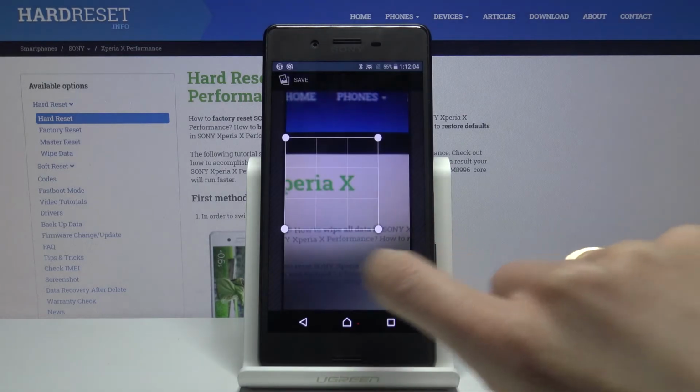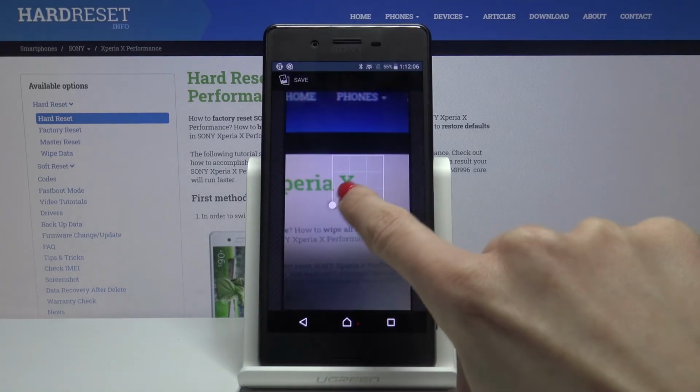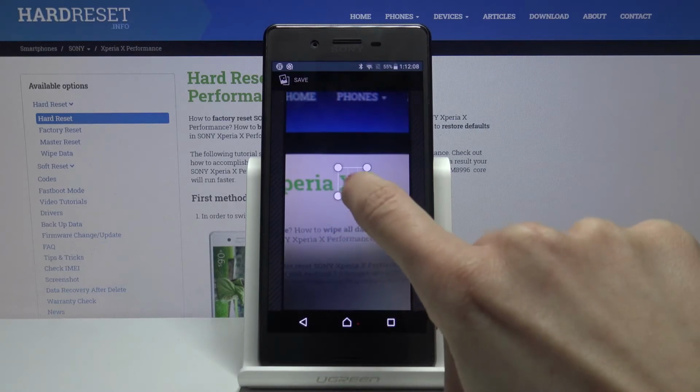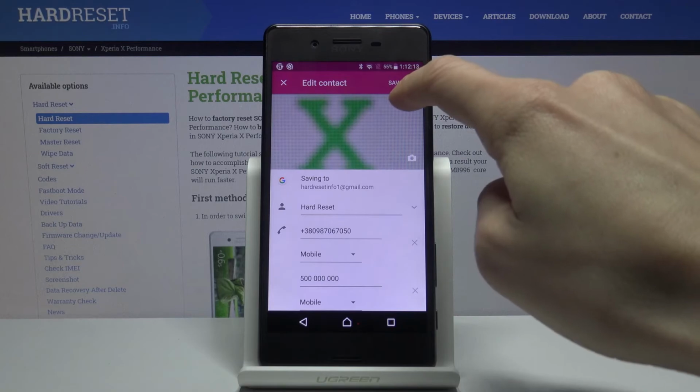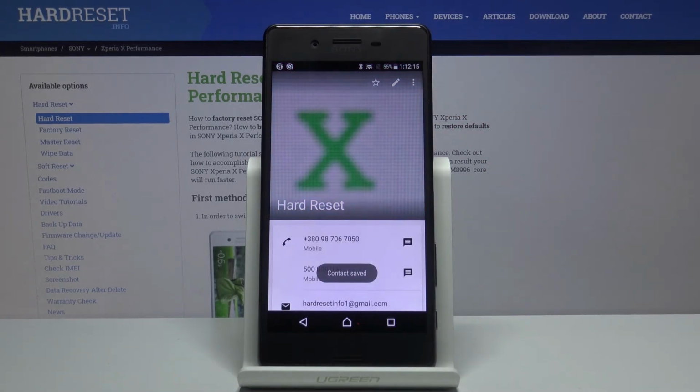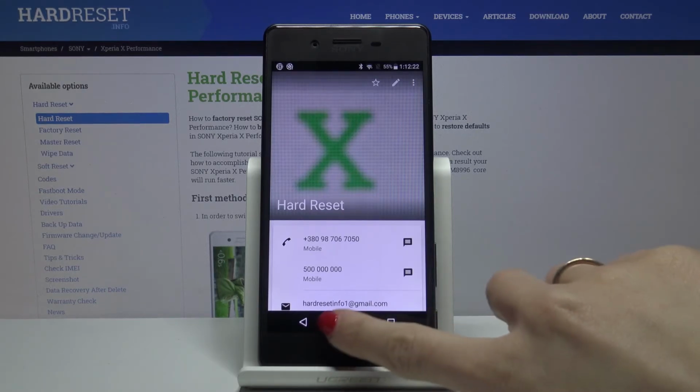And here you can smoothly customize the picture. You can take X only, tap on save, and that's it. Just click on save again. As you can see, from now on this recently grabbed picture is assigned to the hard reset contact. So this is it, that will be all.